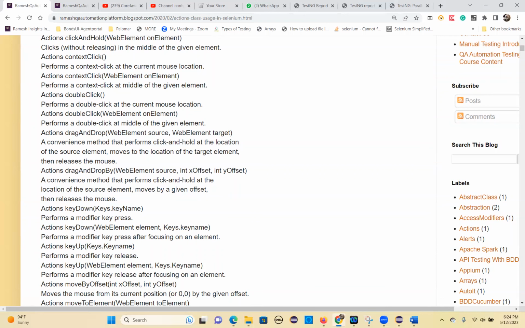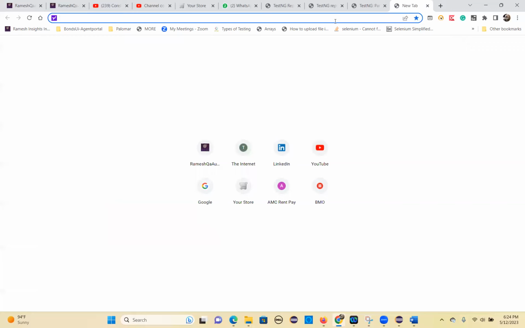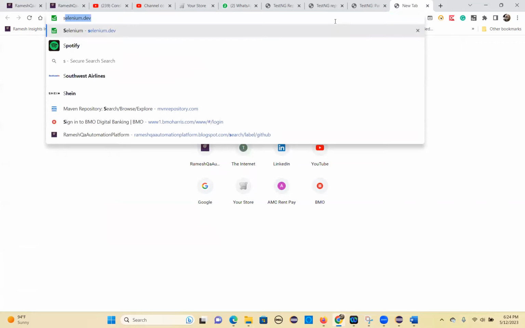You mention Keys, which is an enum, and the constant name you call. How to access enum constants? Enum name dot constant name. Basically, this Keys enum contains all the keyboard keys. Let me show you.